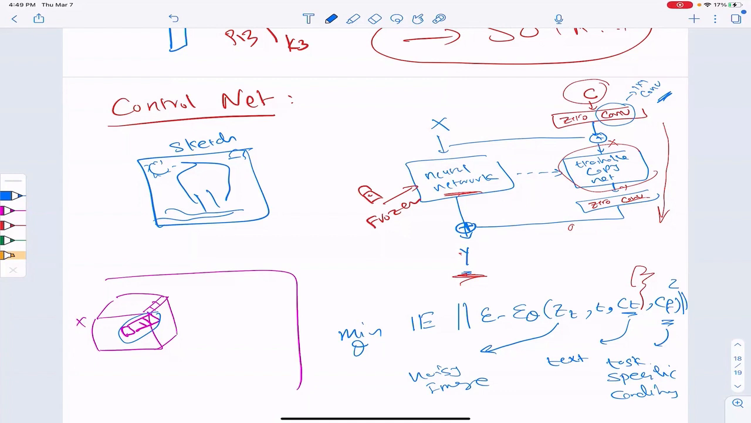Now that you have hopefully a good understanding of the foundations of these models, that is all for diffusion models. Thank you. We'll cover other topics next.